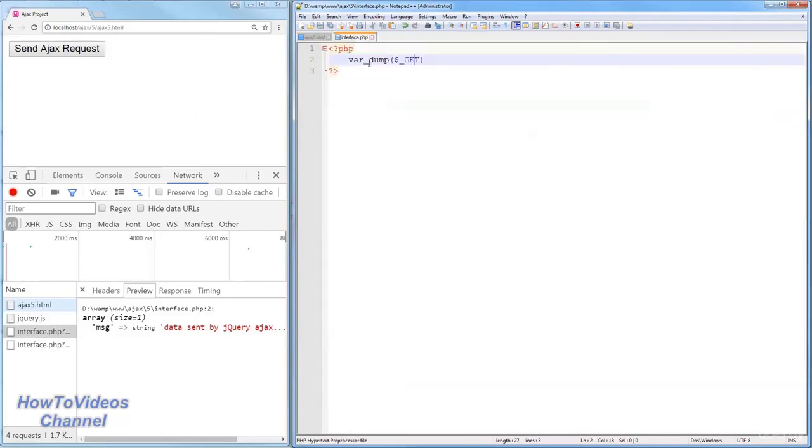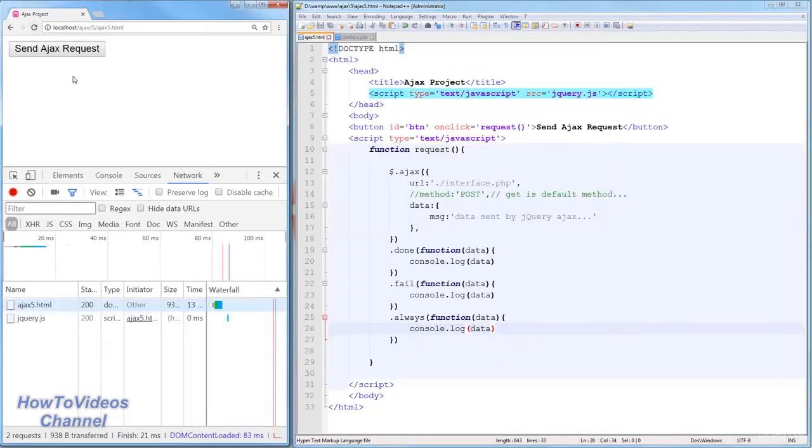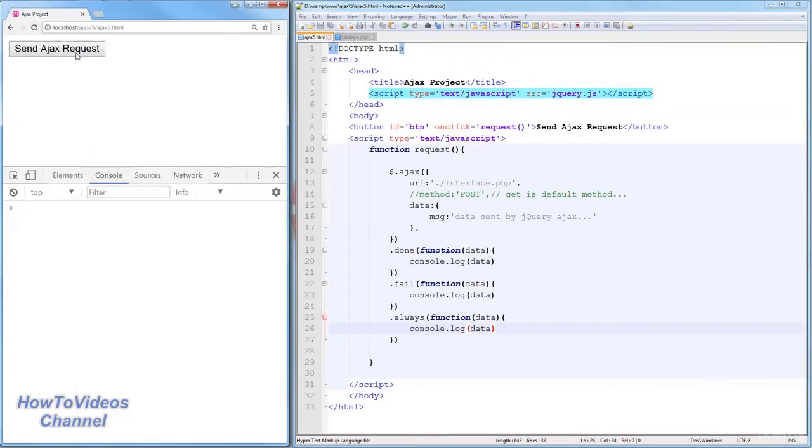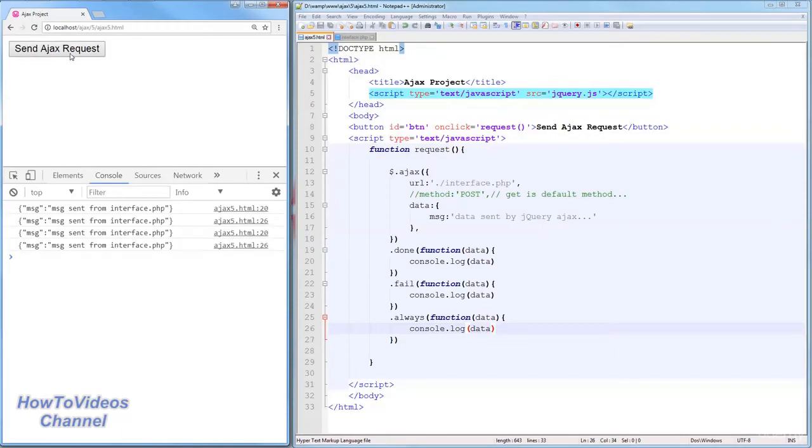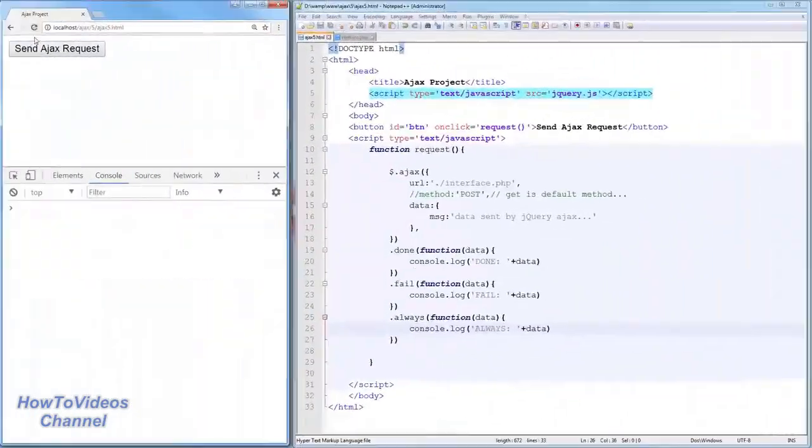At the backend side, we prepare an associative array and then JSON encode and echo it. Then we run the program. Click the button. We can see every time we click the button, we will get 2 outputs. This is because both the done and always method have been triggered.